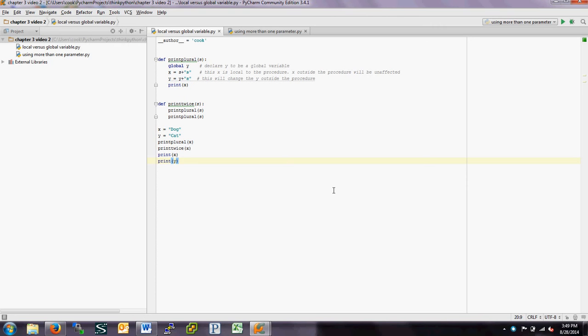So I want to go through and look at some more complicated procedures, and also talk about the concept of a local variable versus a global variable. So, remembering how interpreters handle procedures, the interpreter comes in, starts on the first line, reads in the author as Cook, doesn't really do much with that, just identifies the author.